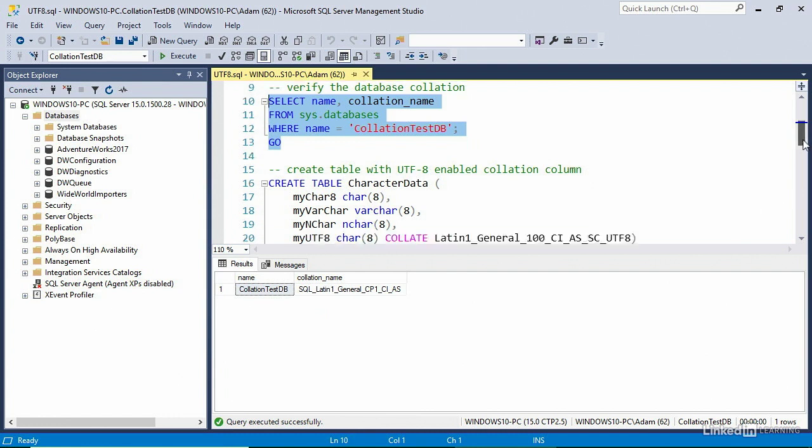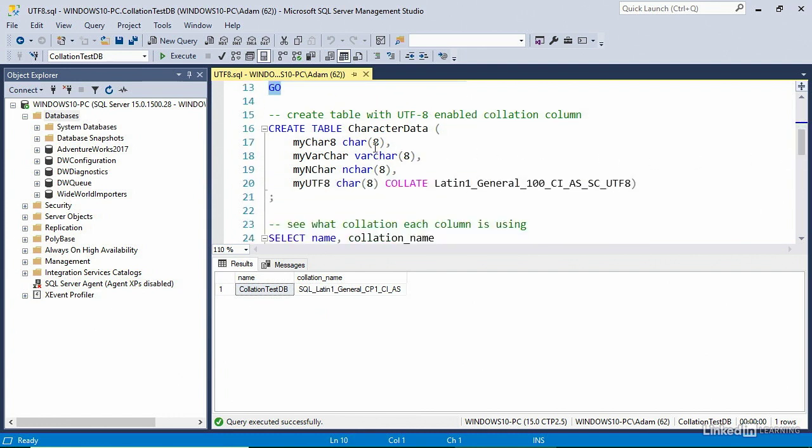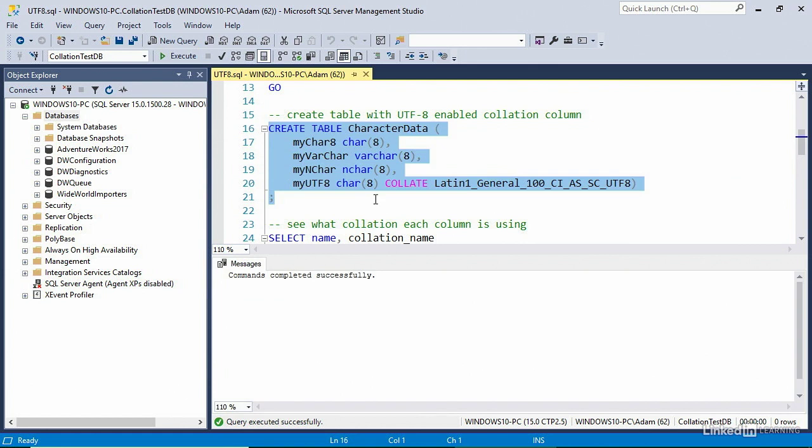However, we can create a new table within this database that does support UTF-8. I'm going to create a table called character data, and it'll include 4 columns. The first 2 will be char and varchar data types. Both of these will not support Unicode text. The next one will support Unicode, and it'll use the standard nchar data type. And then finally we have another char column. This one will support Unicode text because I'm specifying a different collation here that includes UTF-8. Let's highlight all of these lines and execute it to create that table.